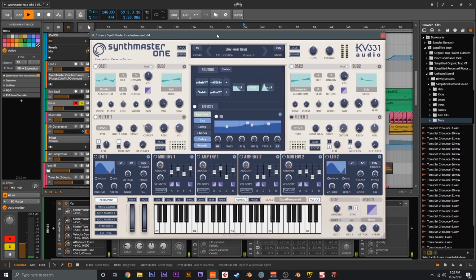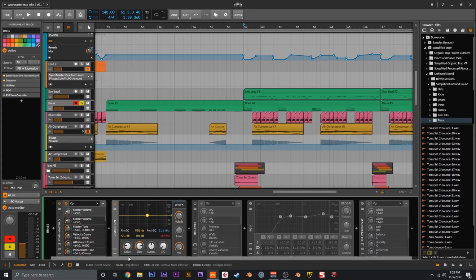Without any processing on it, it sounds like this, which is a really great and fairly realistic brass sound, but it's not quite there yet. There are actually a couple quick tricks you can employ to make synth brass sound a lot more realistic and alive. First up, I added this distortion here.